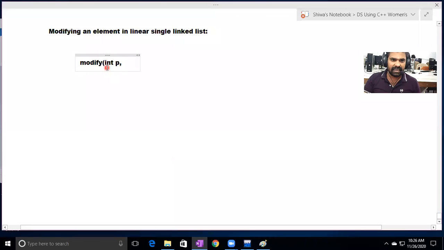Which position value we want to modify, and the second argument is the value, with which value we want to modify. So we are giving a position and a value, two values, so I'm taking two arguments here. To capture the position value, I'm taking int p. To capture the new value, I'm using int v. So p captures the position value, v captures the new value. I don't want to return any value, so the return type is void.